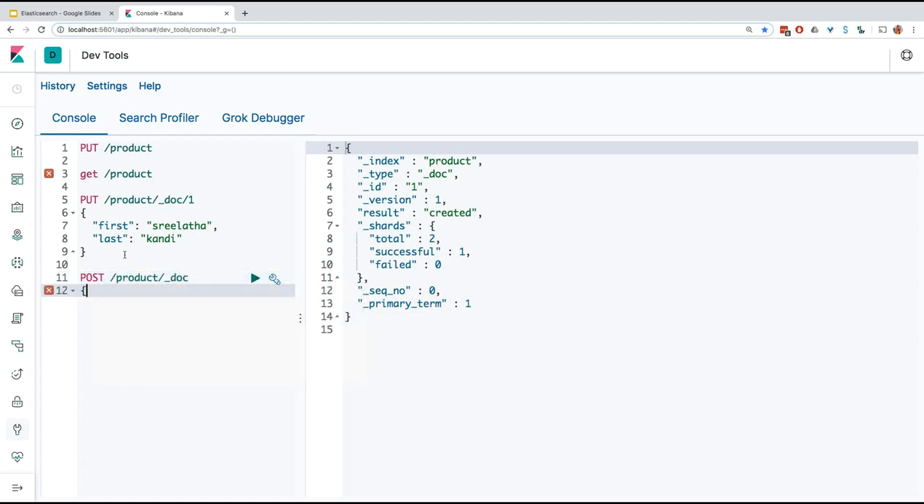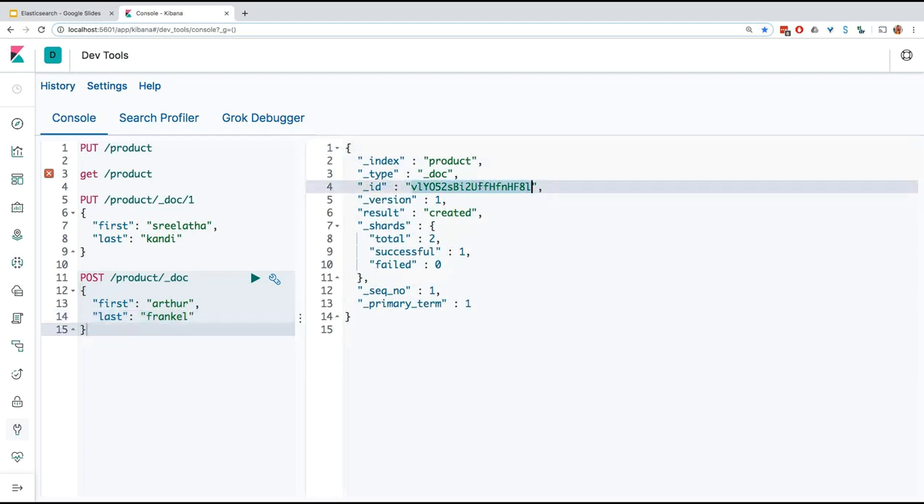Next, there is another way to add a document. If I do this, another document got added, except I did not give it an ID, so it just generates an automatic ID, a UUID, and assigns it to that.